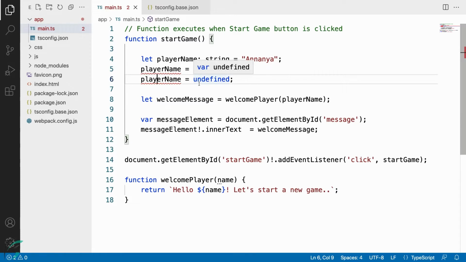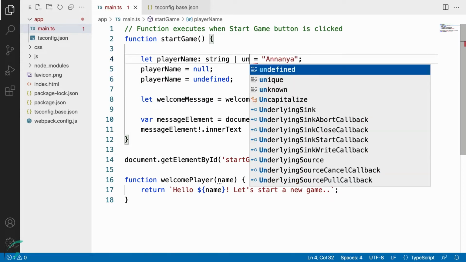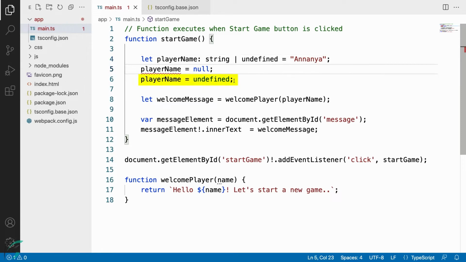Now let's say for some reason I want the player name to be undefined. So here, if I add a union type as undefined, I can now assign the undefined value to it and the compiler accepts it. However, I'm getting the error here for null. Null has its own distinct type in TypeScript. If I add the null type here in the union, this null value is acceptable now.